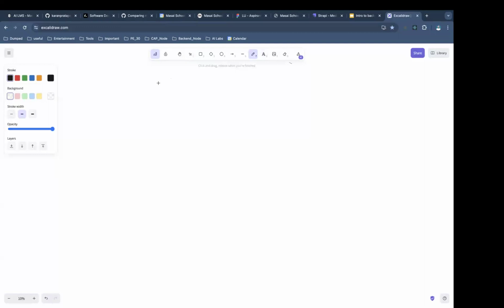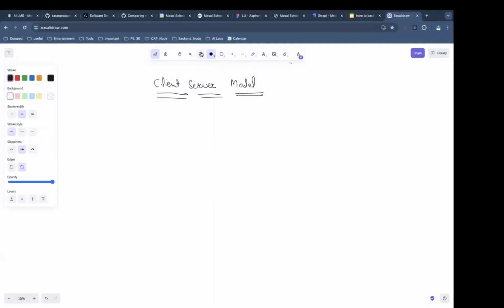So we are going to talk about the client server model. This is a very fundamental and important concept in the backend. If you understand this, you have understood the whole backend. This will answer why we need a backend, and how we will create the backend. Okay, so first of all, I'll show you something.